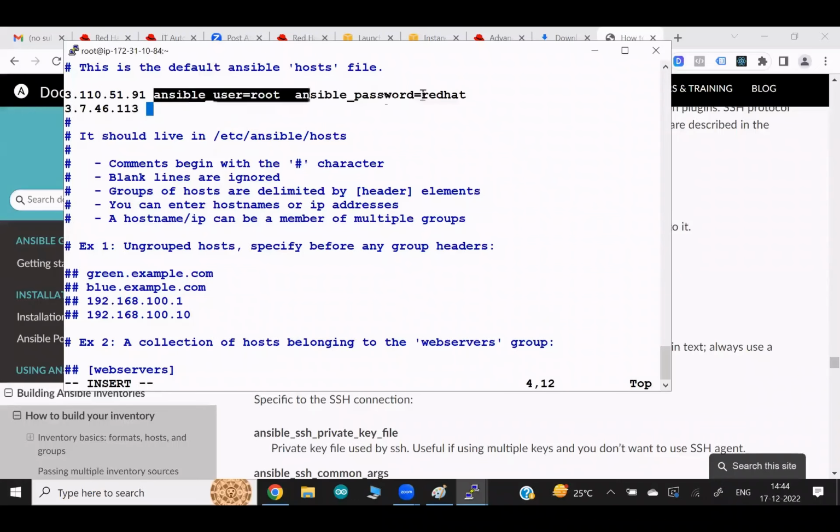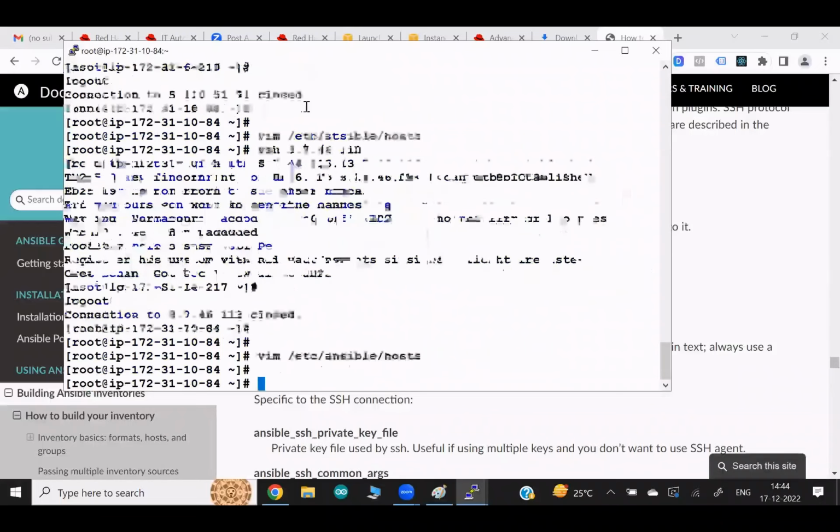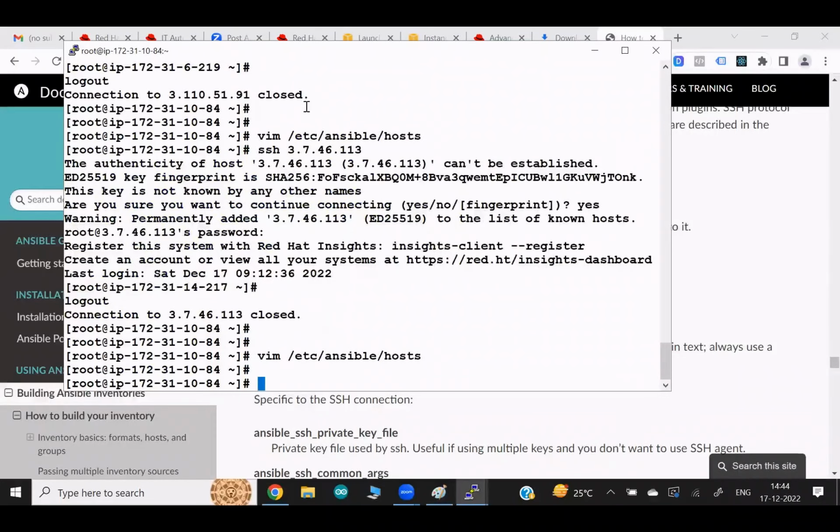By chance, both systems have the same user and password. If yours are different, you can write different ones also. But yeah, that's all. The inventory has been done. How do we test whether things are working or not? Right now, I can use this command.